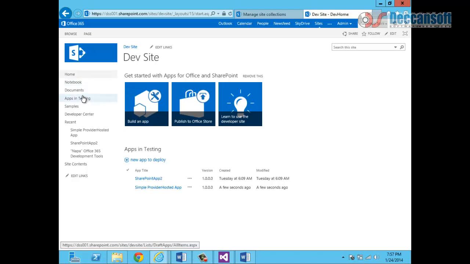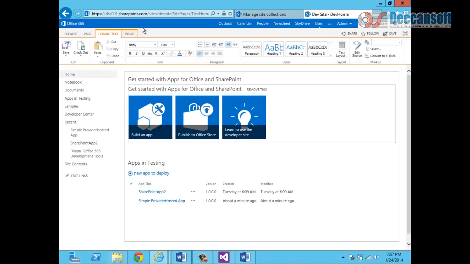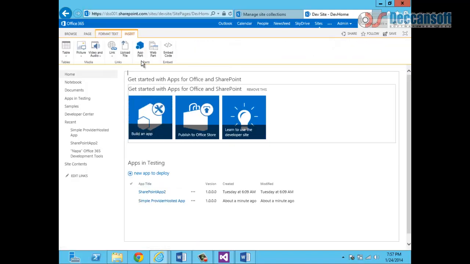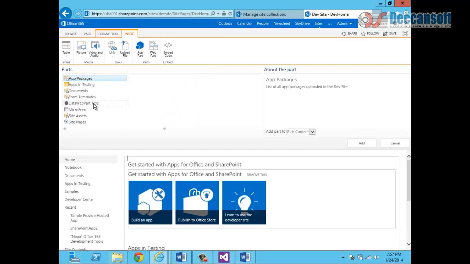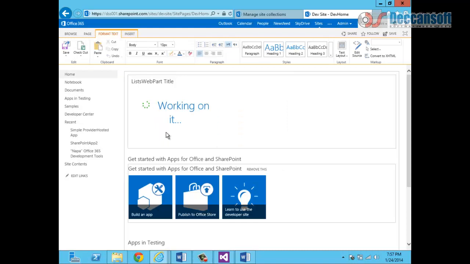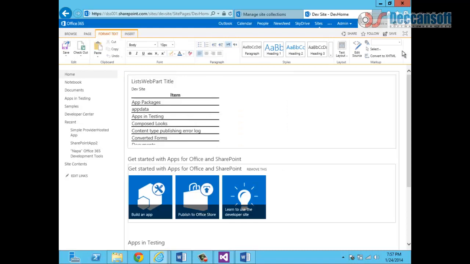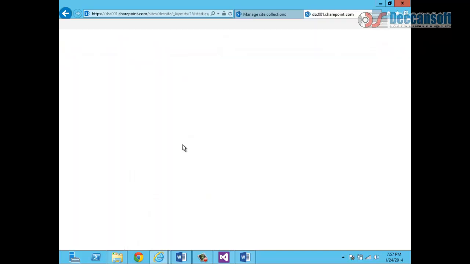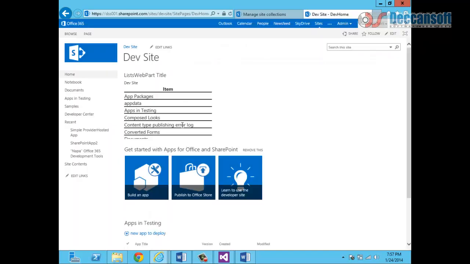So in the developer site, we can edit the page, insert app part, and here we should have the list web part. Add it. Save it. We might probably increase the height. So we have the list.